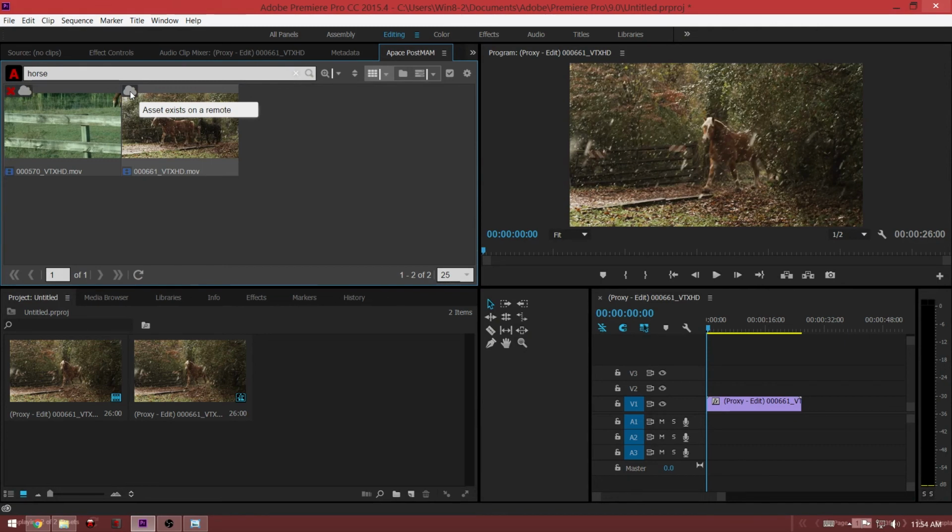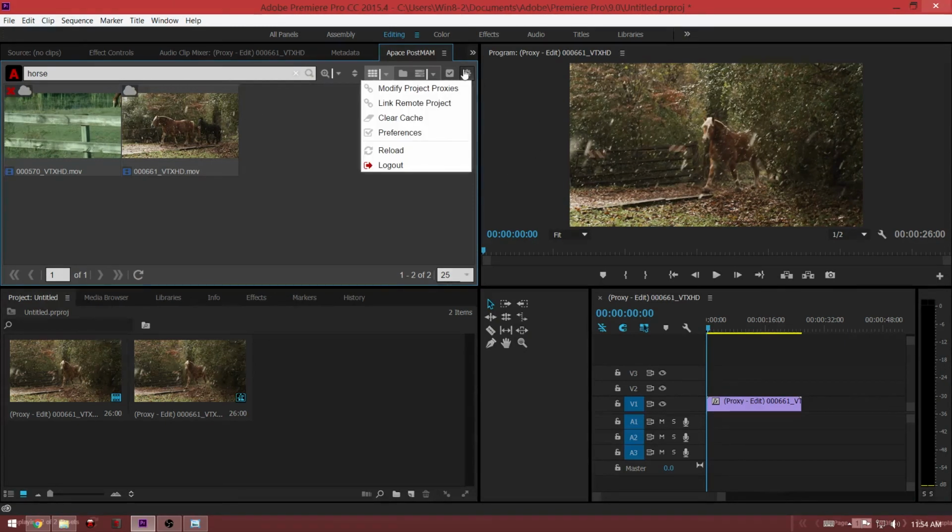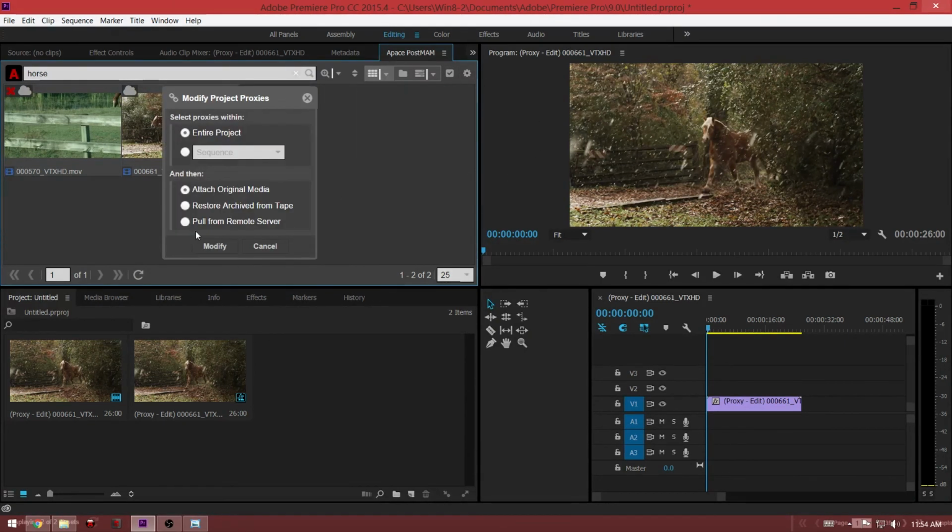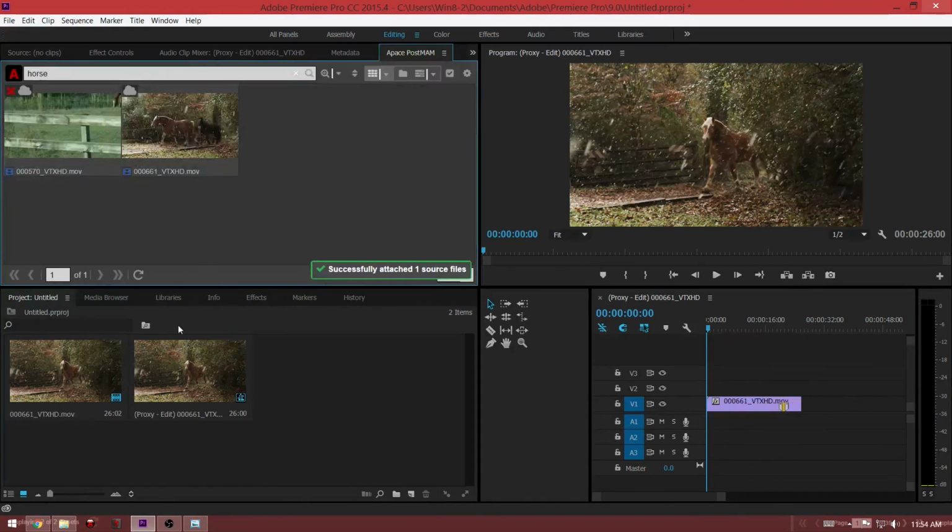I will now click on the cog button again, modify project, entire project, and I will now leave it on attach original media. We can see now that the asset have been conformed. They no longer say proxy as before, and we are now working with the original source. Now we can export the sequence. Thank you for watching.